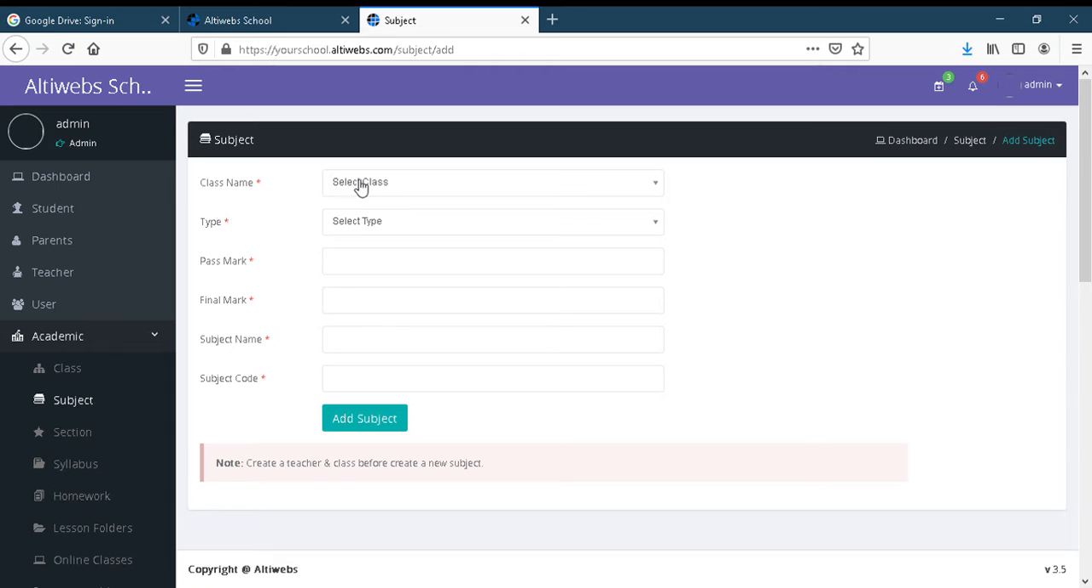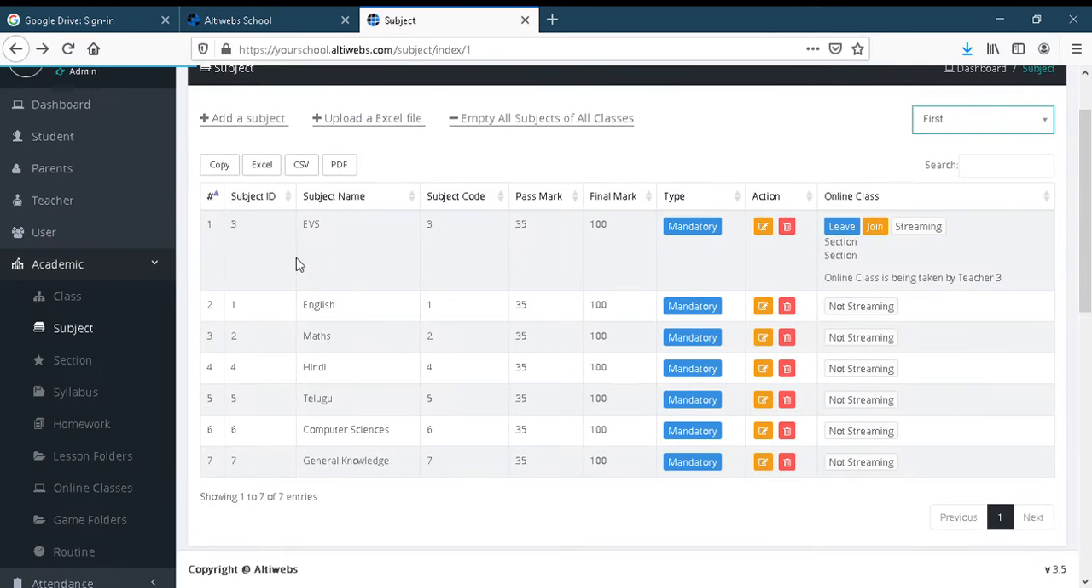Basically, you choose which class it is for, whether it is optional or mandatory, what the pass mark is, what the final mark is, and the subject name and a subject code for that. So this is how you create a new subject. I'm not going to create a new subject. So this is about it.